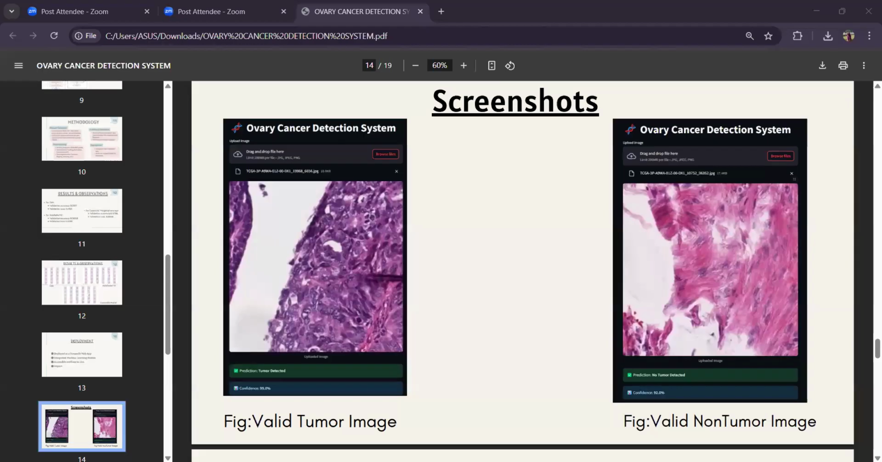So basically, this is our Streamlit app. But we cannot see the app.